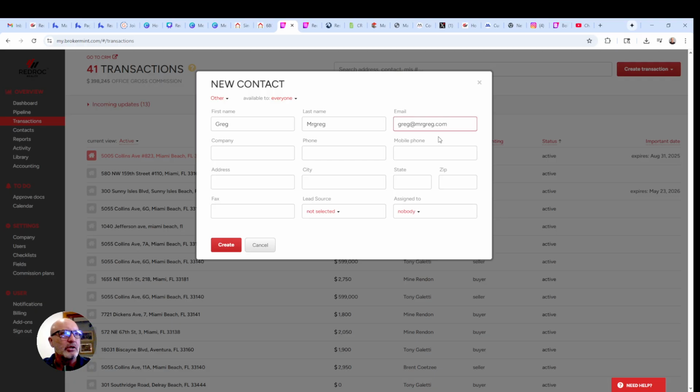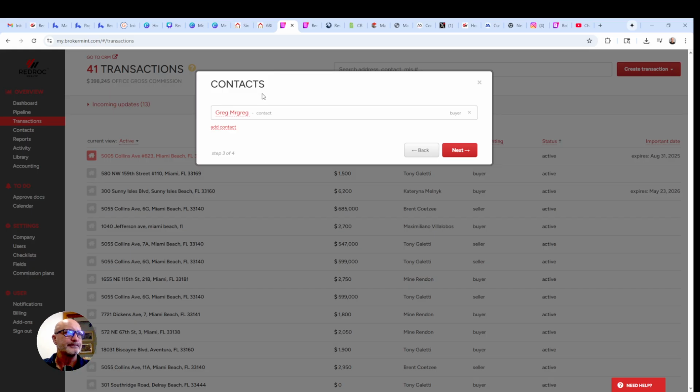And that's the minimum you need to add the buyer. You don't need to add all this other stuff. Don't worry about lead source and assign to for now. That's more of an admin function. You then create. Mr. Greg is the buyer created. If there's 2 buyers, you can add 2 buyers. You get the gist of it.